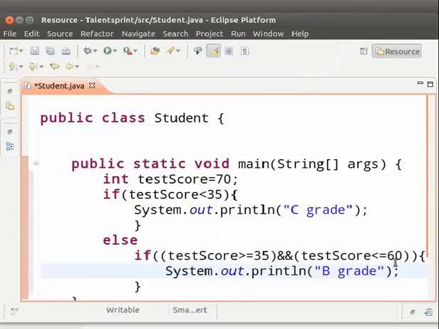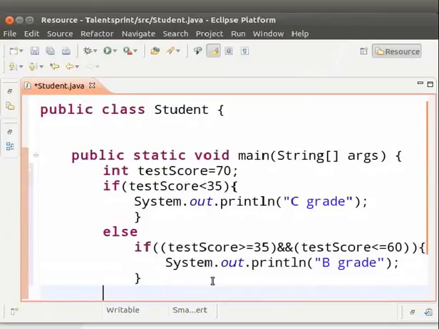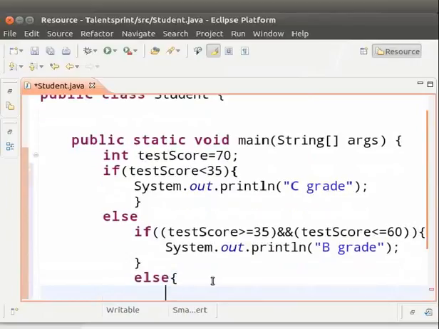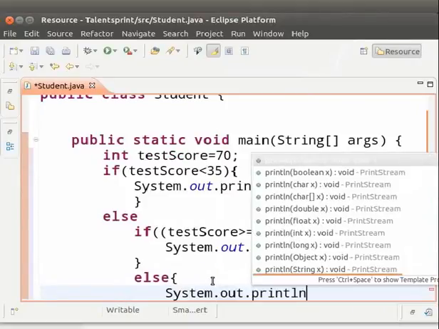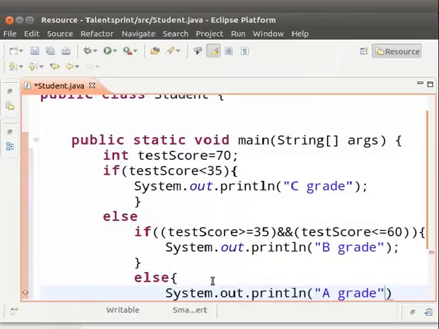Next line type else. Within brackets type System.out.println within brackets and double quotes A grade semicolon. So finally, if both the conditions are false, the program displays A grade.